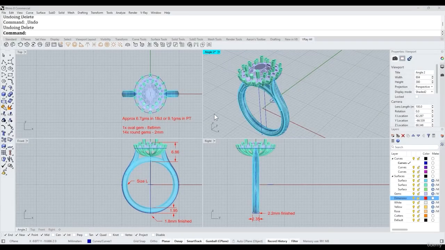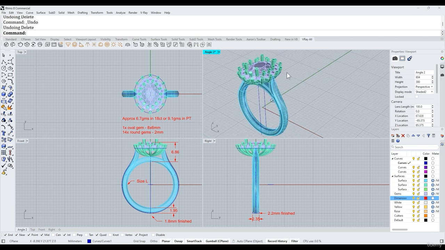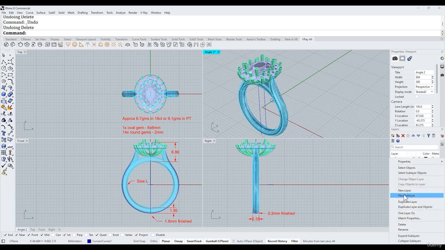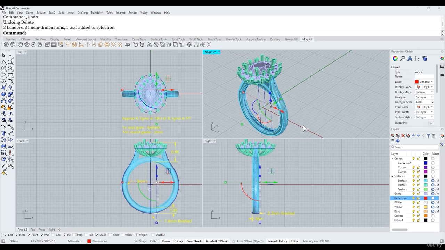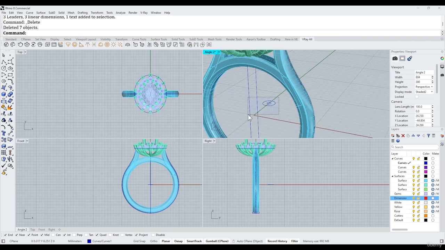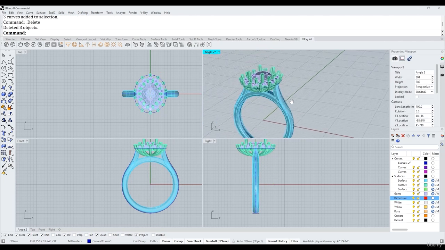In order to prepare this model for rendering, there's not that much I have to do. There's no gem set in the shank or anything like that. It's purely this halo. So I am going to do a bit of housework. I'm going to select my dimensions layer, select everything on that layer and delete those. We've got a couple of curves here I don't need, so I can delete.